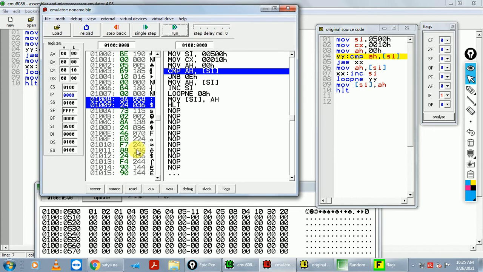Content of SI is 01, because SI indicates 0500 address, so content of SI is 01. 01 is compared with AH. Okay, when AH minus SI, your carry flag status is high.